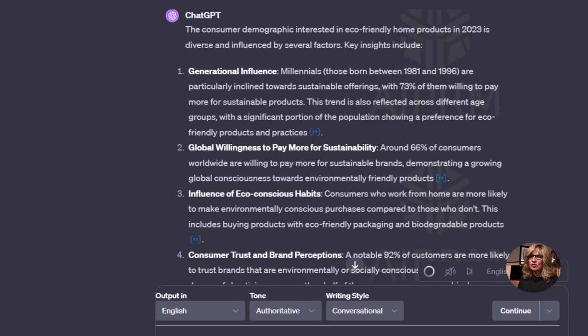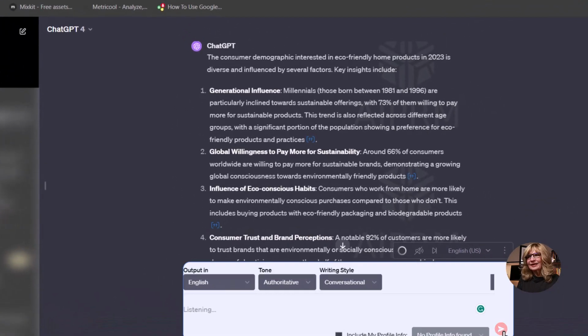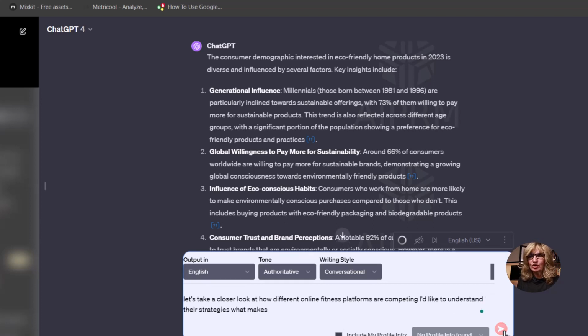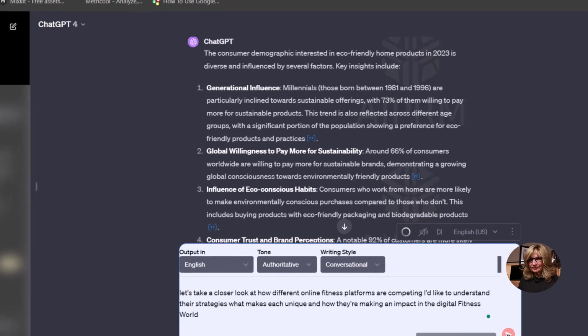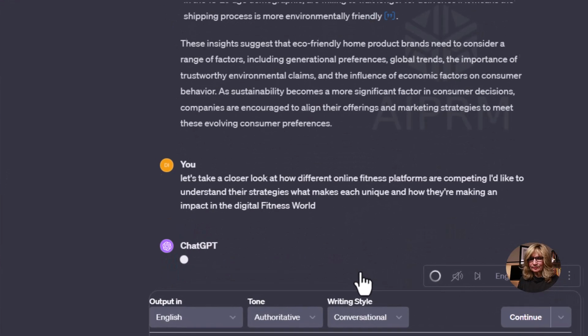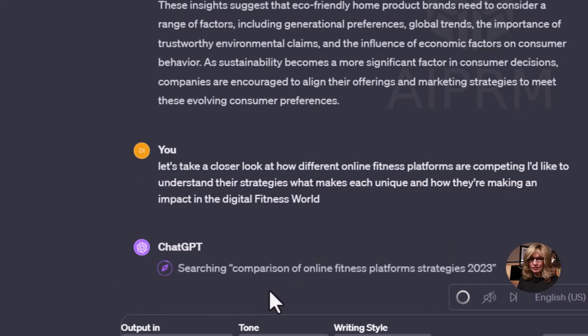Next, let's do a prompt for competitive analysis. Let's take a closer look at how different online fitness platforms are competing. I'd like to understand their strategies, what makes each unique, and how they're making an impact in the digital fitness world. Here you go, doing research with Bing. Searching the comparison of online fitness platform strategies in 2023.